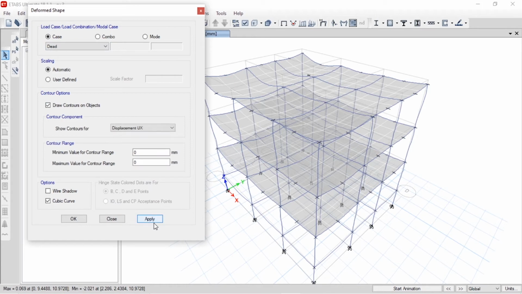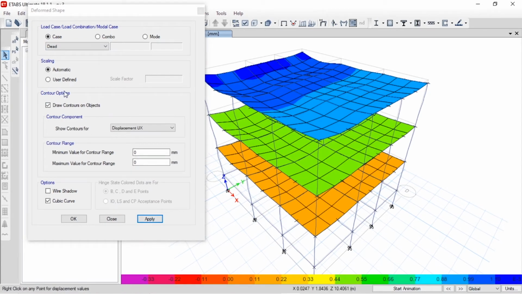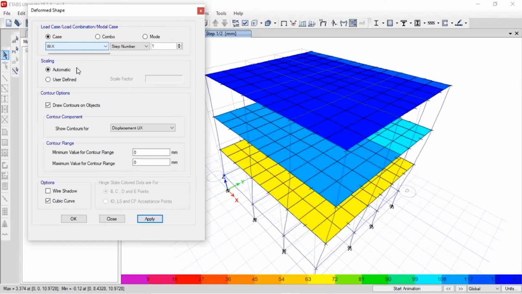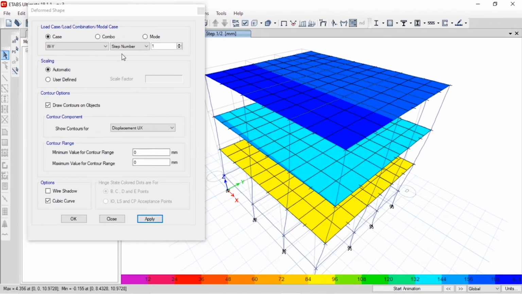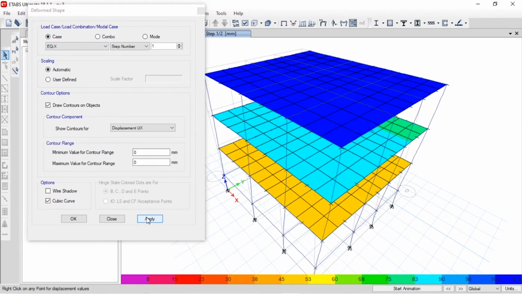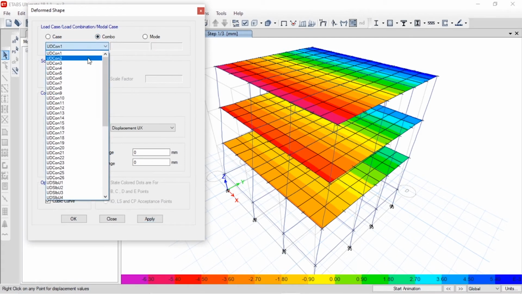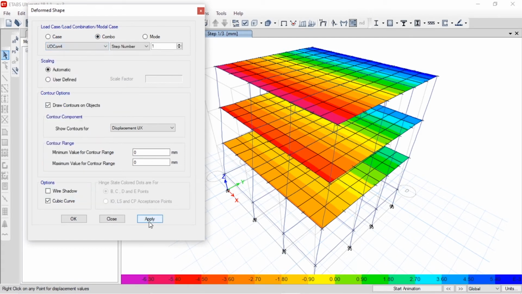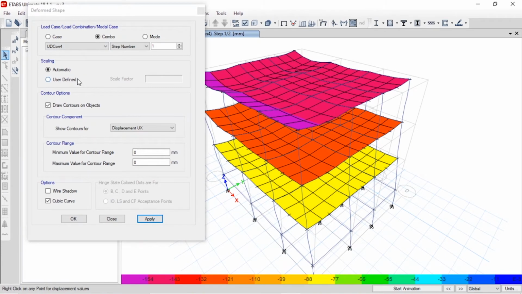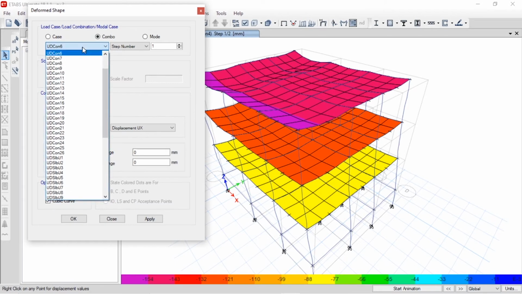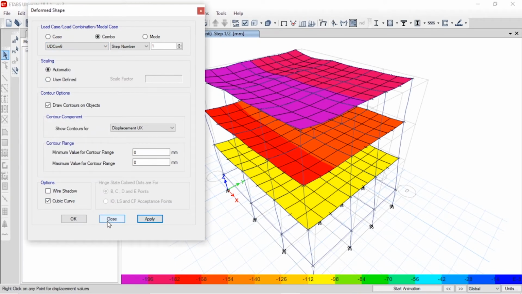And you can just see and draw the contours. In the wind in X direction also you can see, and wind in Y direction also you can see, and earthquake in X and earthquake in Y. You can also use the combo, but you should know what safety factor is taken, that is 1.5 times dead load, live load, whatever one. Or you can manually create the combinations and then click on OK.